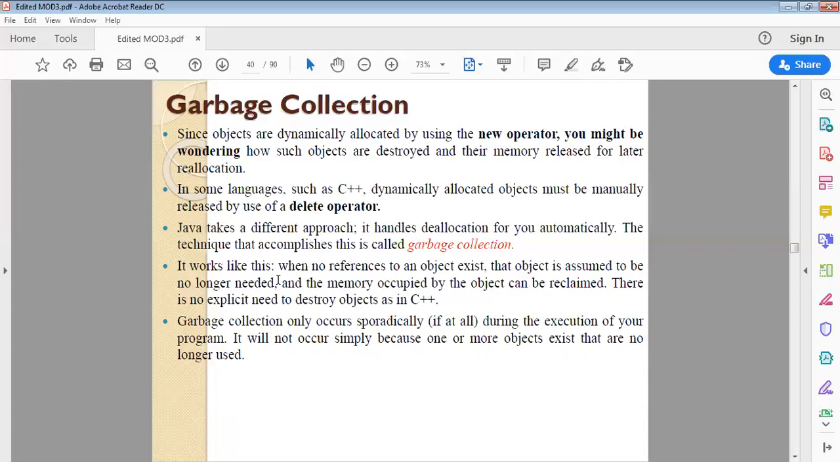So garbage means, when inside the main program you have n number of objects created, myBox1, myBox2, myBox3. Once the objects are used and the volume is calculated, if there is no use of the objects, what are you going to do? Whether it will be considered garbage or not will be illustrated with this particular concept.